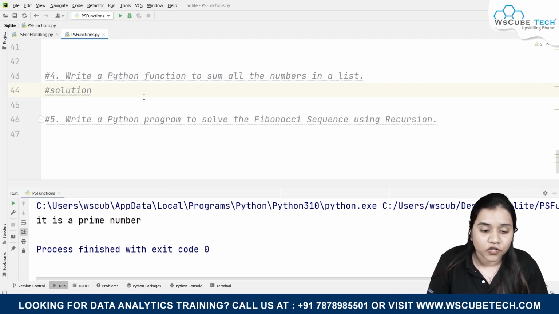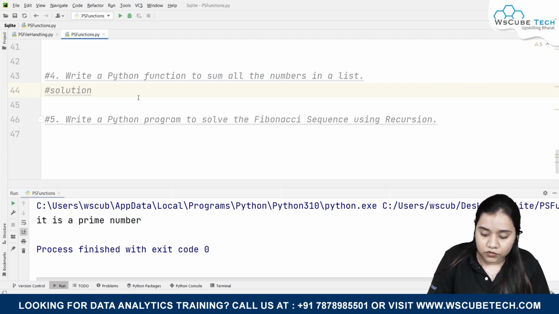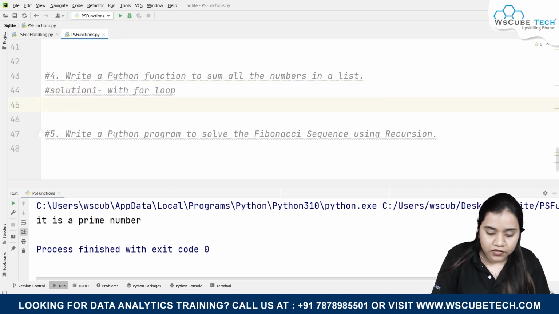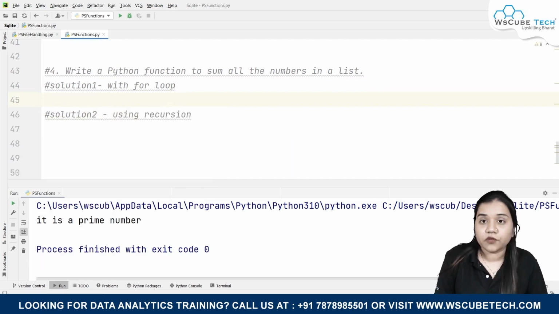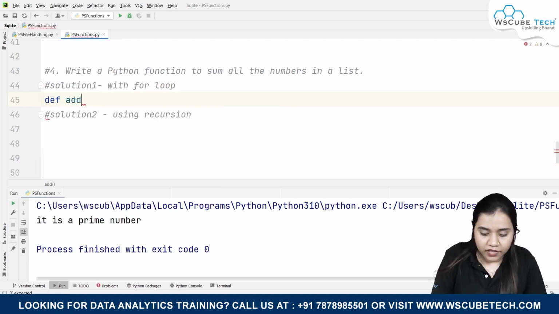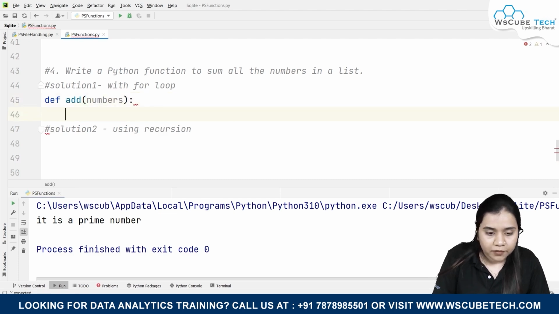So first of all, let's try it with this for loop. I'll be writing solution 1 with for loop and solution 2 using recursion. So first of all, doing it using a for loop, all we need to do is create a function, definition add, and I'll be providing numbers over here. I'll be putting a colon.